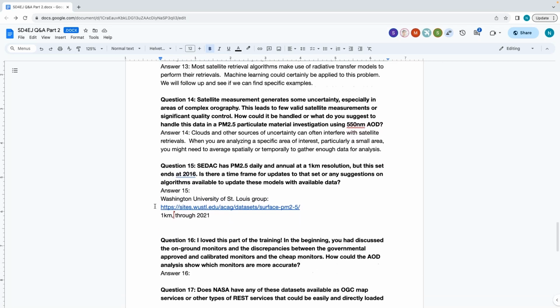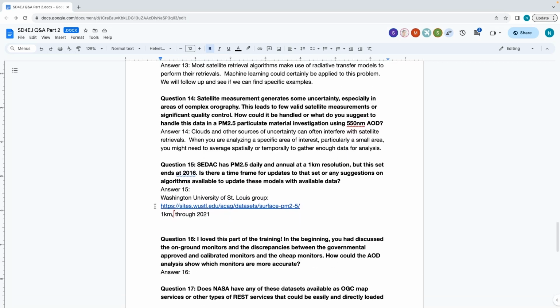Question 14, satellite measurement generates some uncertainty, especially in areas of complex orography. This leads to few valid satellite measurements or significant quality control. How can it be handled, or what would you suggest to handle data in a PM 2.5 particle material investigation using 550 nanometer AOD? So yeah, that's definitely true. Clouds and other sources of uncertainty definitely interfere with the satellite data retrievals.